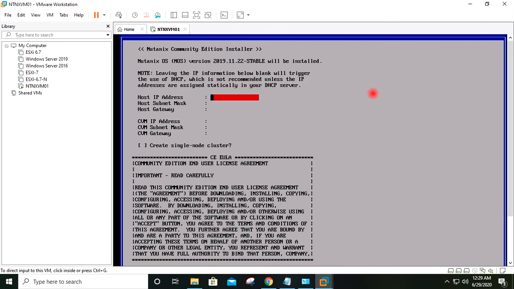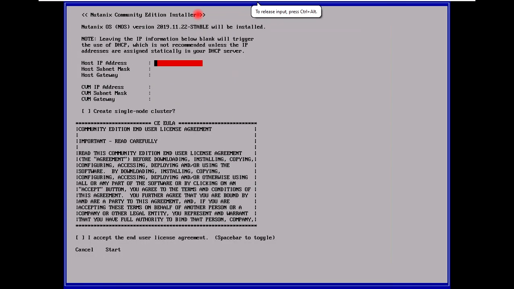Performance test on both the hard disks has completed. I will make it full screen. Here I will give the host IP address 192.168.0.61. Subnet mask 255.255.255.0. Host gateway 192.168.0.1.